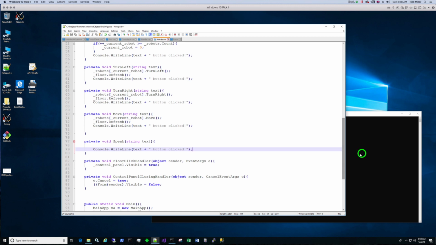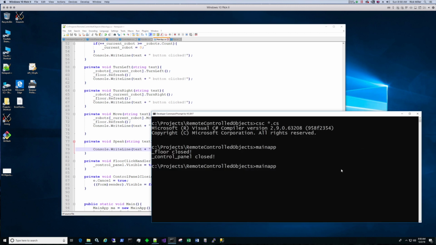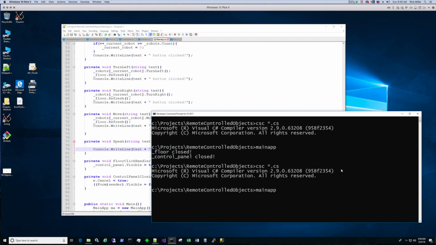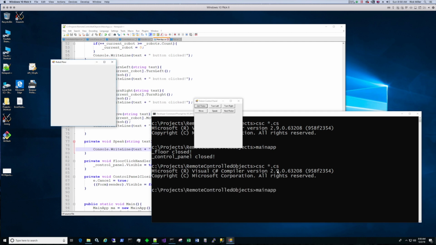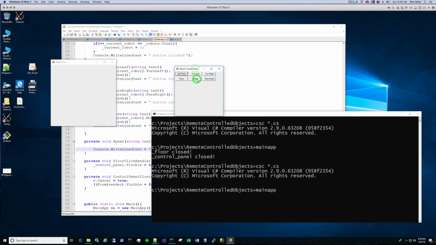Now let's go ahead and compile. Okay, and run it. Now watch the console in the background. When I click on the speak button, we should see speak button clicked. All right, so that's just incrementally building the functionality. Okay, so once we have the speak button implemented, then it's time. Now, what are we going to do?